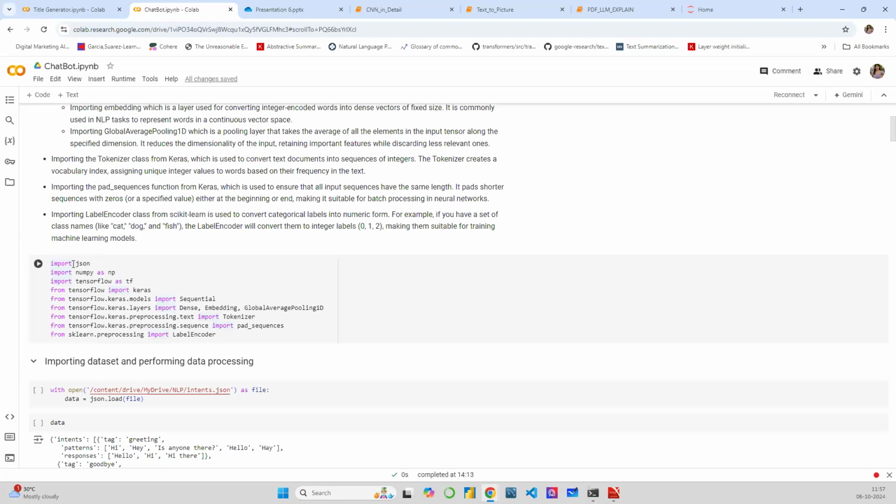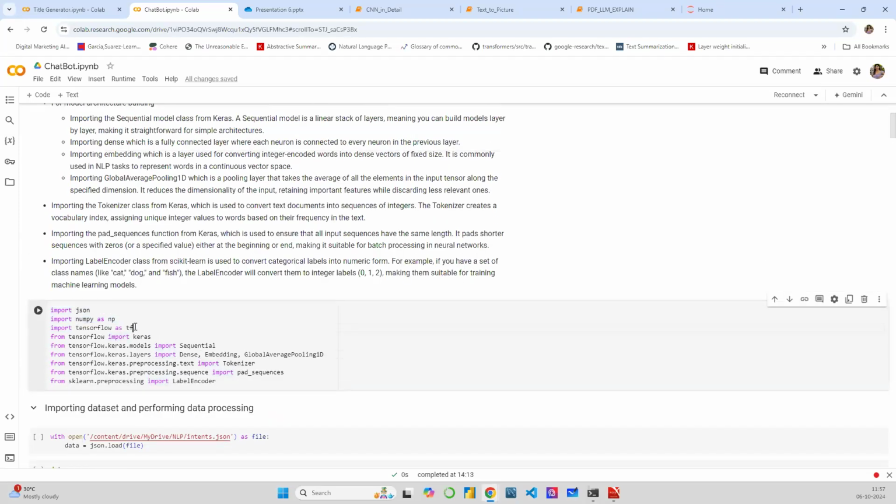I am importing multiple libraries over here. This library, everyone knows about it. Then I have imported the TensorFlow library. TensorFlow is basically for performing deep learning operations, just like NumPy is for mathematical computations. And then we're using Keras. Keras is again a sequential model architecture.